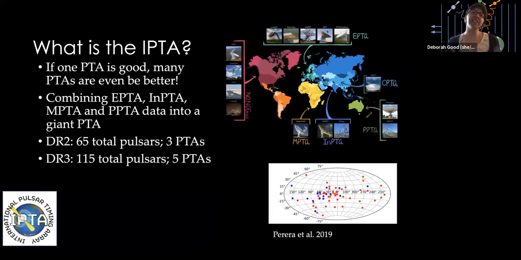So the idea here is that if one PTA, if any of these individual colored blocks of regional PTAs are good, then having more PTAs is even better. We can combine data from each of these groups to create a giant PTA. And as of right now, this is something that is expanding rapidly.